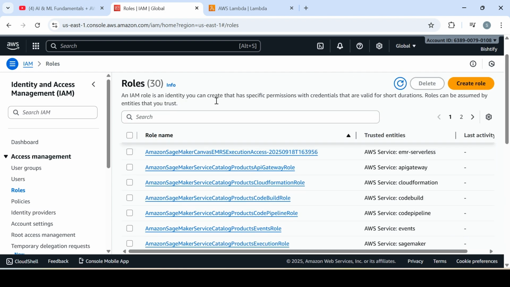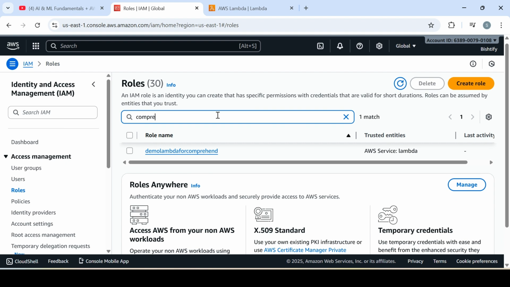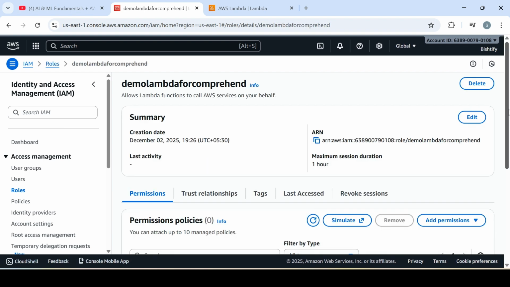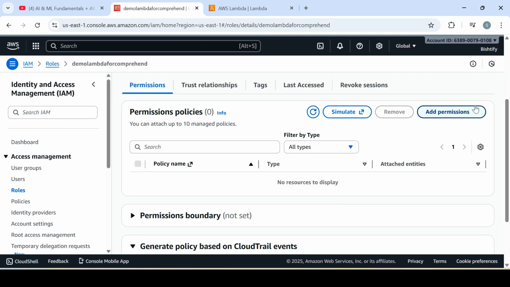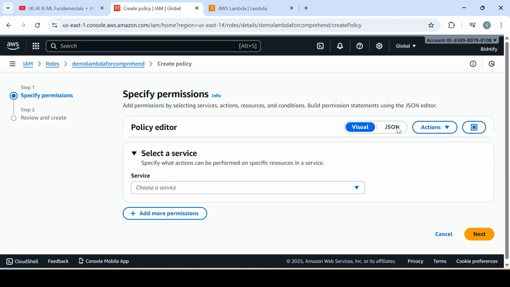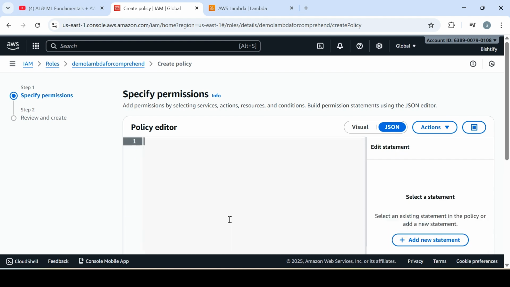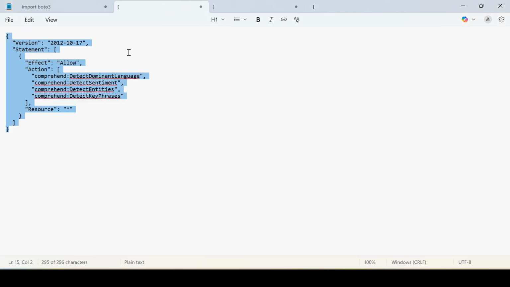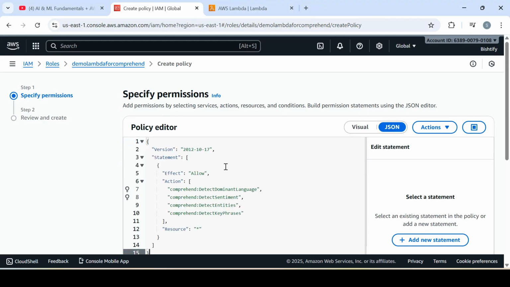So I have my role created. Let me open that up. What I'll do is first assign one inline policy, a customized one. I already have it in my local, so I'll paste it here. Just a second. So this is what I have. Let's go ahead and paste it.